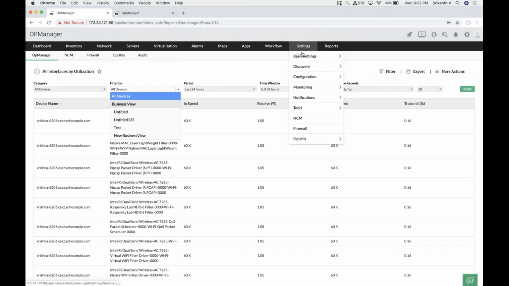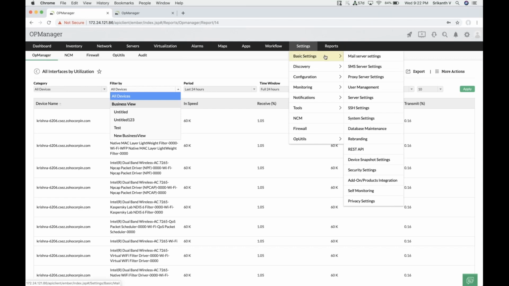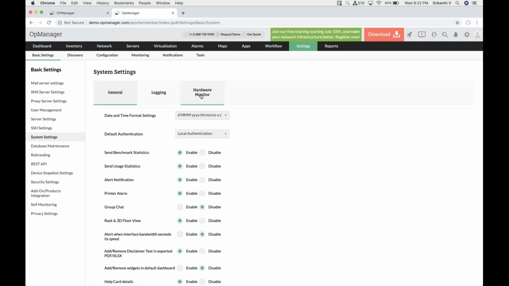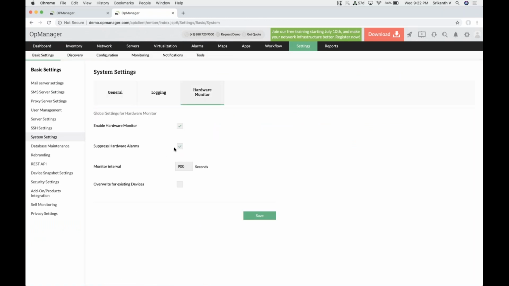In order to access it, like I said, you just have to go to the settings. Under the settings, basic settings, system settings. So under the system settings, if you switch to that page, let me show you here: settings, system settings, you'll be able to see this hardware monitor tab. Under the hardware monitor tab, we can see the parameters that were listed in the slide. Here we have enable hardware monitoring, which will allow you to enable hardware monitoring for global devices, like all the devices at once.